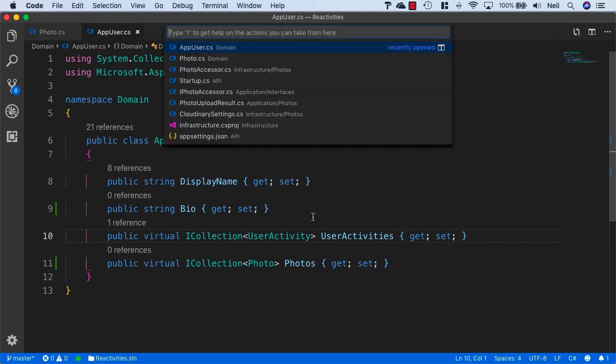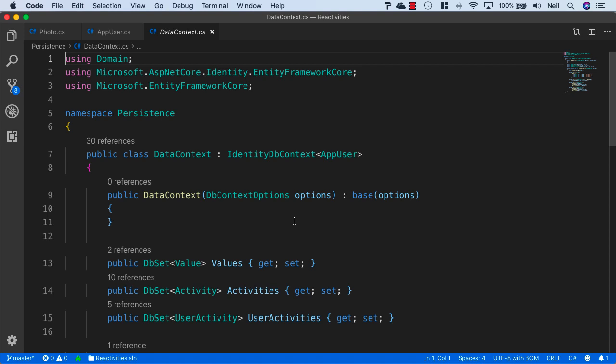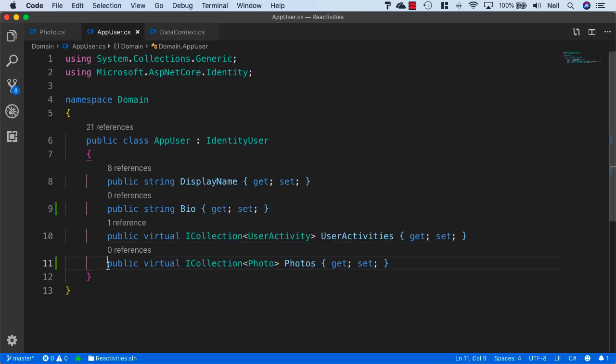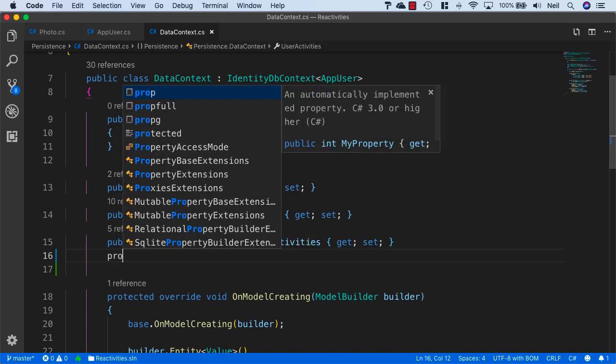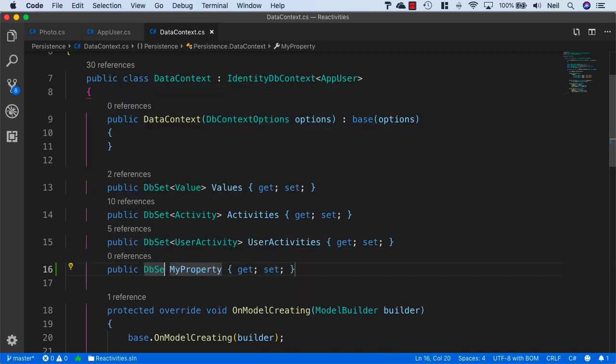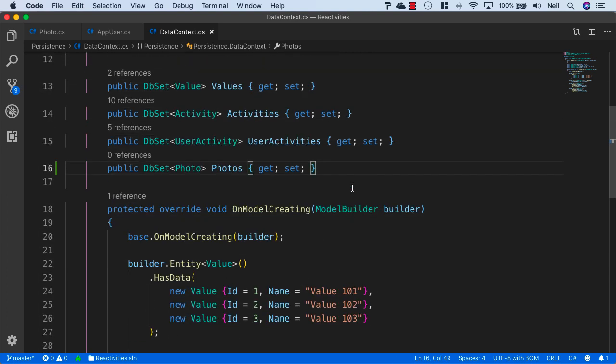And then we need to go to our data context. And because this is a one-to-many relationship and we've defined the navigation property inside the user's collection, we don't need to provide any additional configuration in our data context. But what we do need to add is a DB set for photos. And I'll say photo and photos. And we don't need to do anything else.